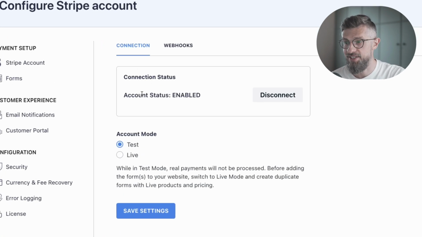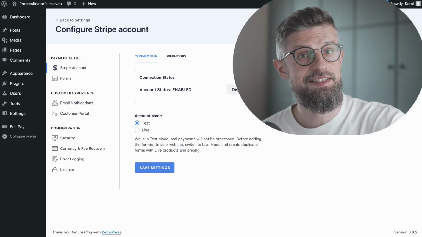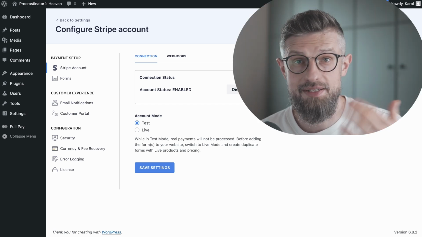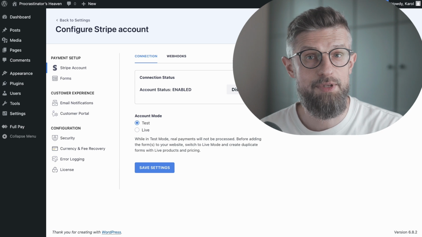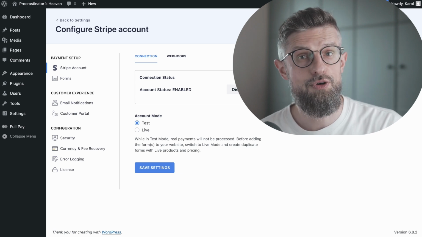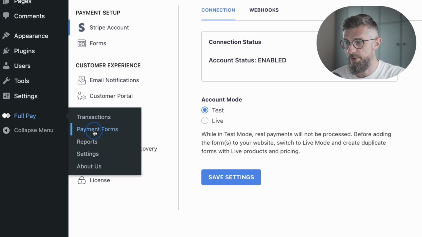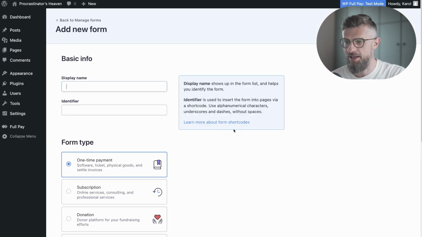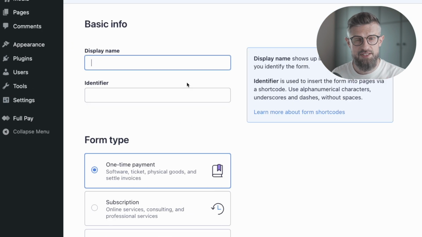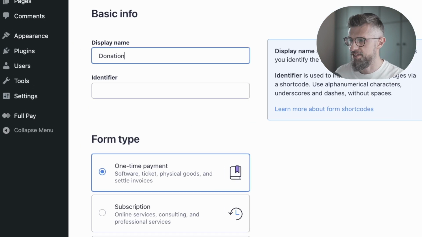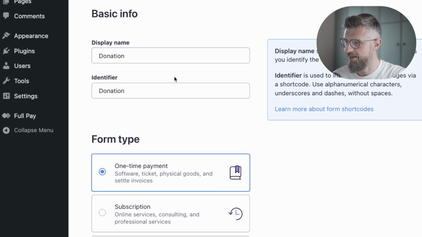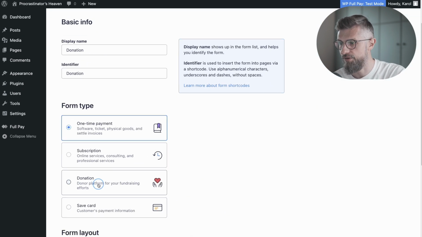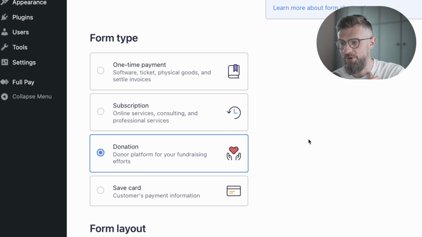Right now, the connection status is enabled, which means that I can indeed start setting up various types of payment form. And this includes a donation form. So yeah, let's go into full pay, payment forms, no form yet for me. So I'm just gonna click on add form, display name. This is not really that important, but let's call it donation. Identifier is gonna be generated by itself, and then let's click on donation because that's what we are creating, a donation form.